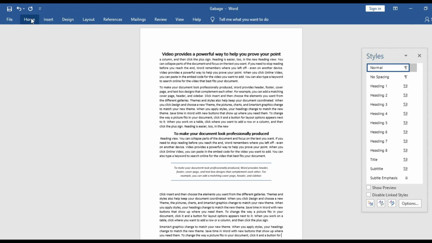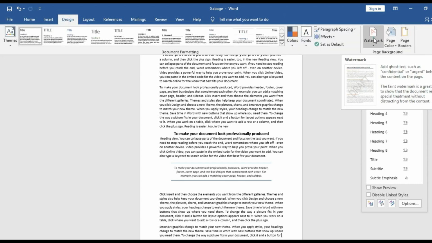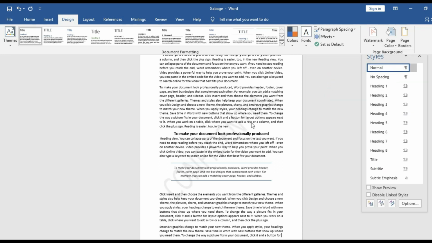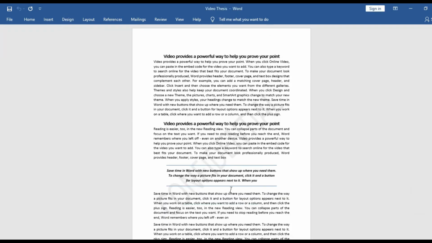So what we have to do to add our watermark is to click on Design, select Watermark. This is not a watermark lesson, so I won't be teaching how to create a custom watermark, but in my subsequent video, we'll talk about how to create a custom watermark. So let's just select Confidential. Great. So we have our watermark embedded in our document. So let's compare and contrast. Awesome.